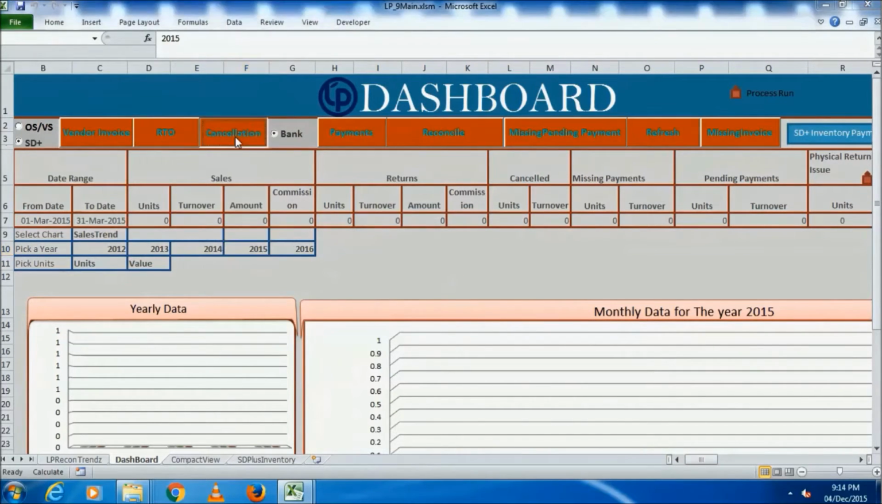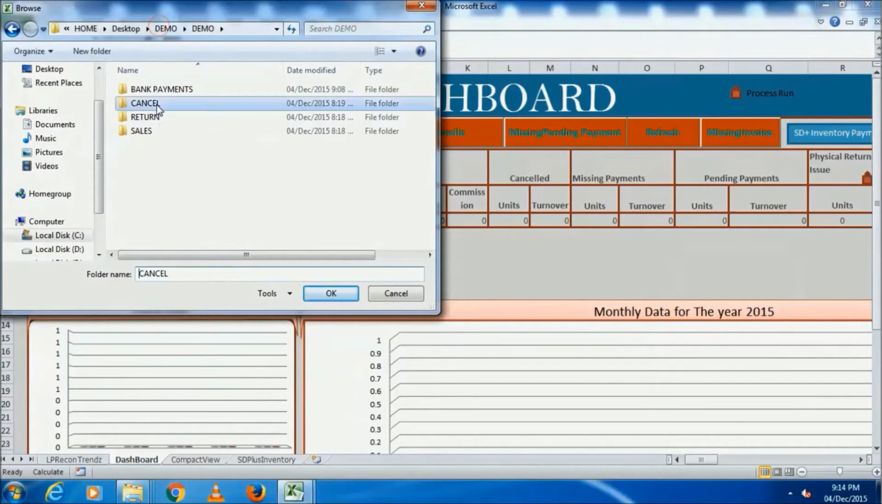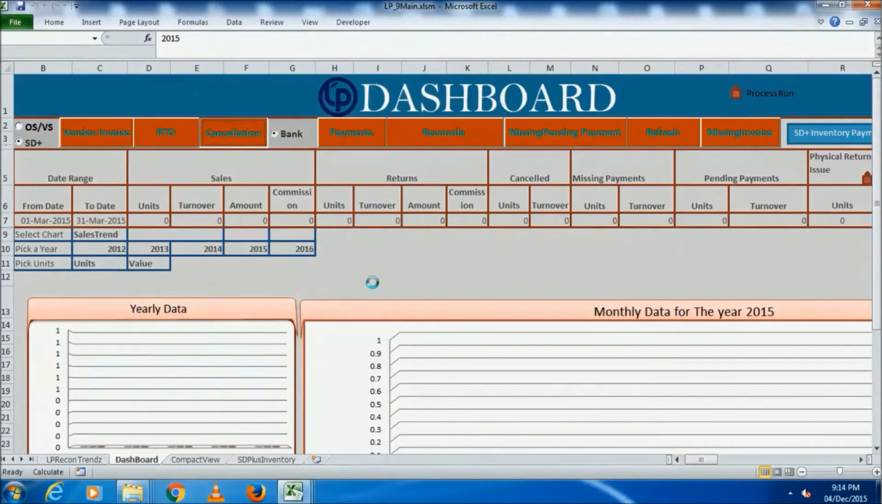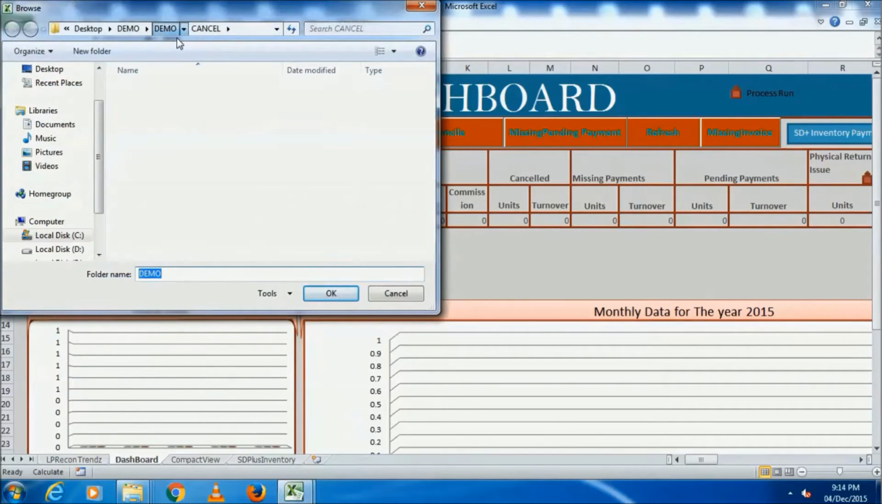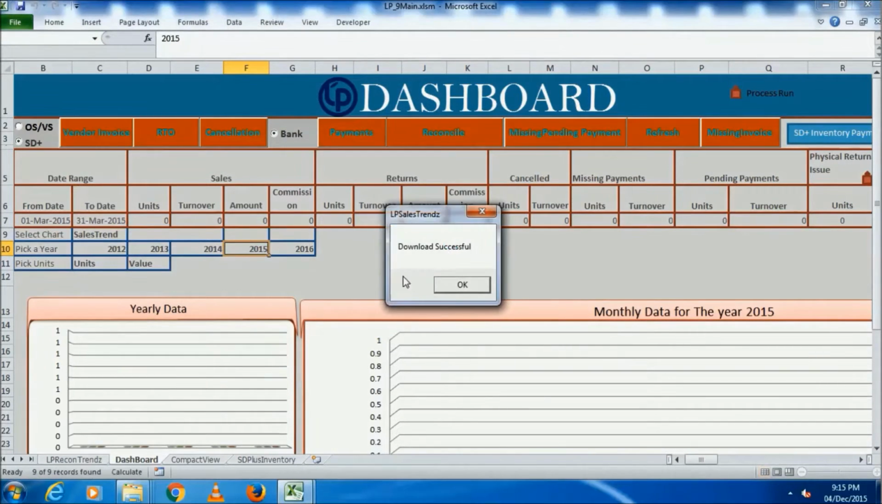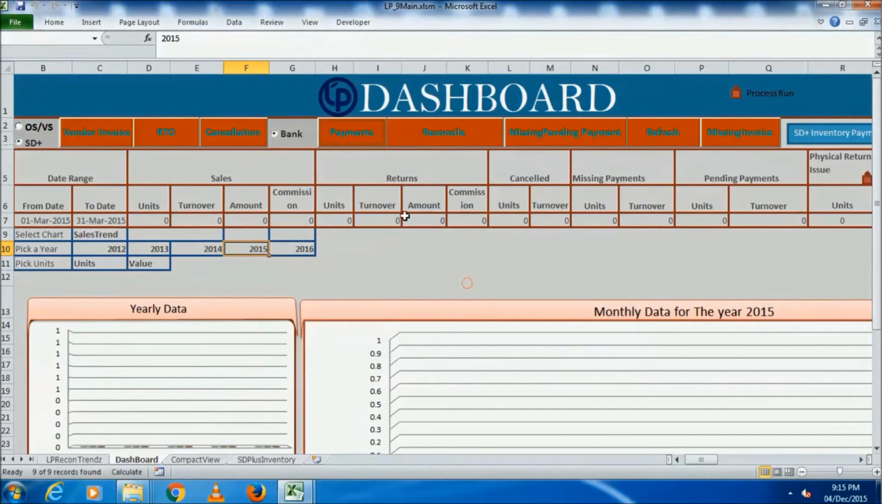Next we have the cancellation files. Then we have the bank payment files. Bank payment files, as you know, is received in your mail from Snapdeal. Okay, the download is successful. Now let me reconcile it for you. So the reconciliation is done.